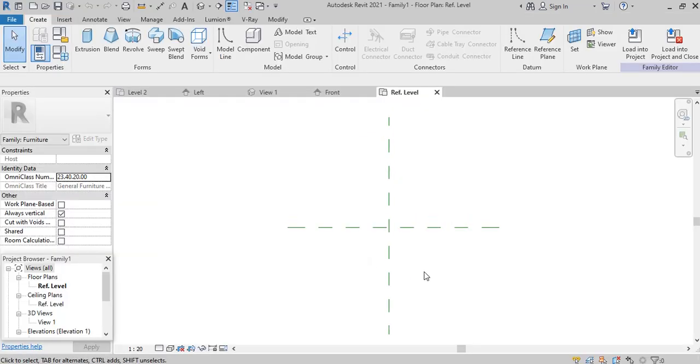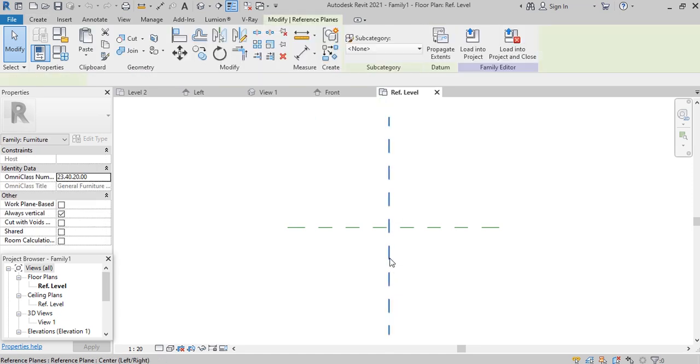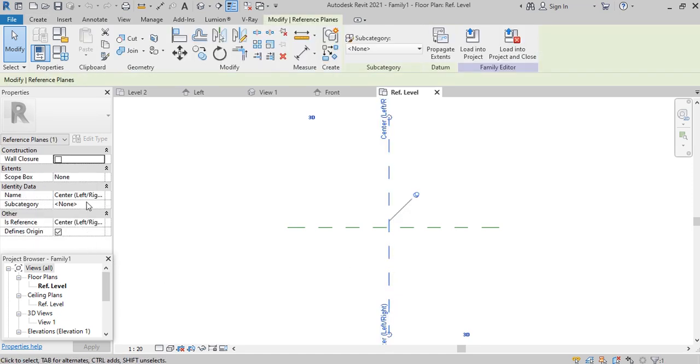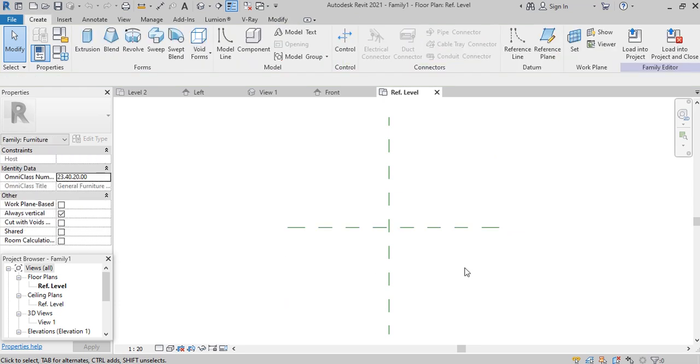Now here, by default, we have these reference planes, the horizontal and the vertical ones. So if you select any of them, you're going to notice on the properties dialog box, you see define origin. And if you also select this, you're going to see the same thing, define origin checked. What that means is that this is the origin of whatever element you're going to be creating in this family editor. We are going to be setting up different reference planes.